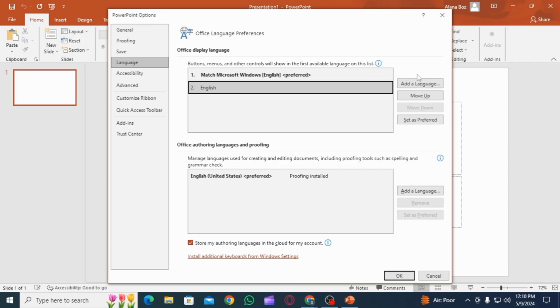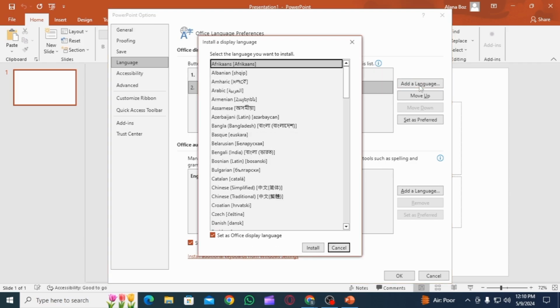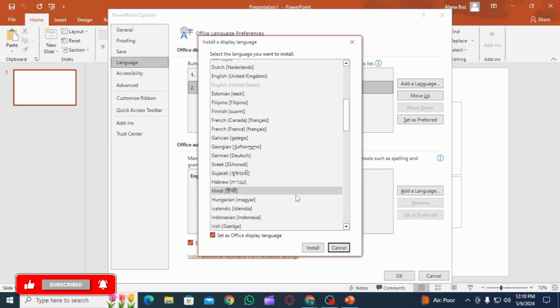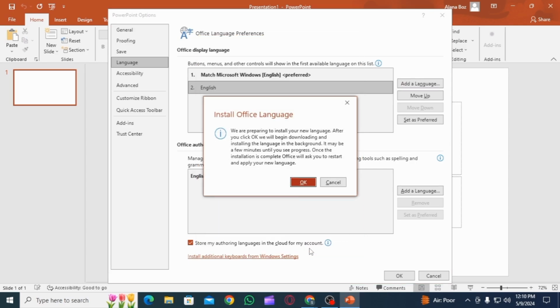If you don't already have the language that you prefer, click on the Add a Language option. Then from this list, select any language that you want to add. Once you select the language, click on the Install option. Now, Microsoft Office is going to install the language. Click on the OK option for that.